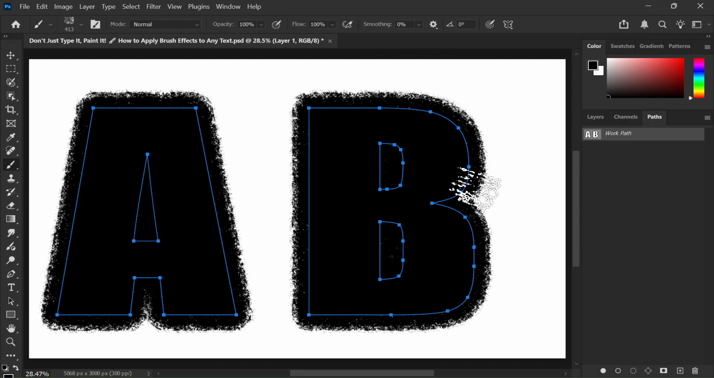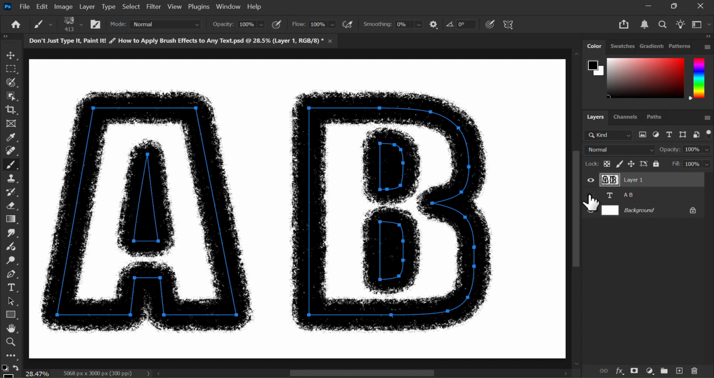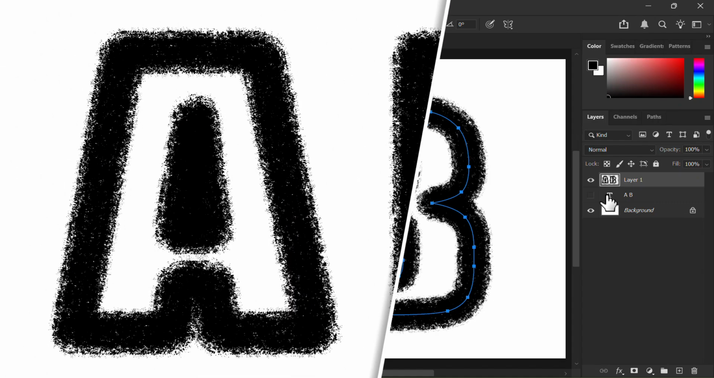Now go back to the layer panel and hide the original text layer. Take a look, our text is now transformed into a beautiful painted effect.